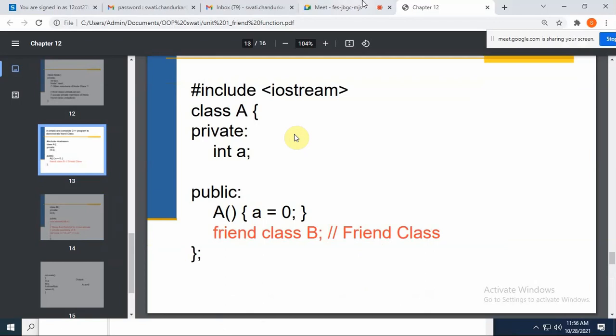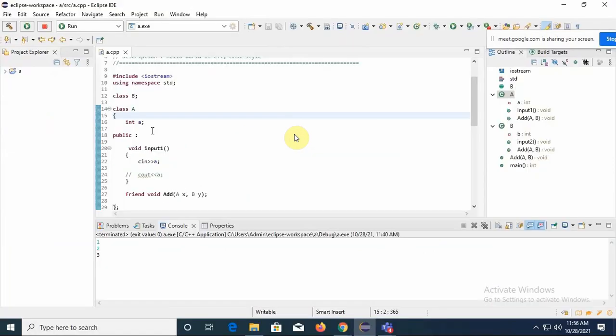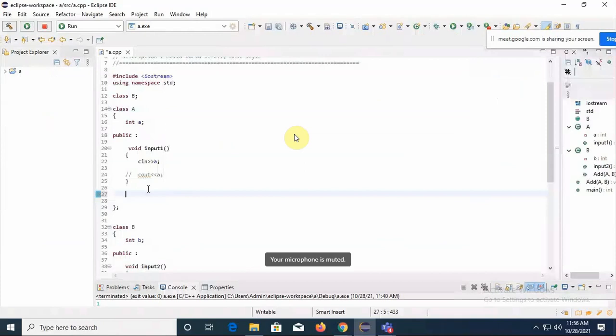Okay, yes ma'am, I will move ahead. Okay, I'll move ahead with the code. So yesterday's code we have this one. I'll just modify this. Is the screen visible better, all of you? Yes, ma'am. Okay, thank you.